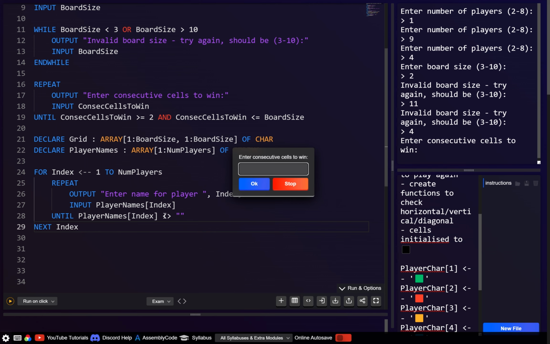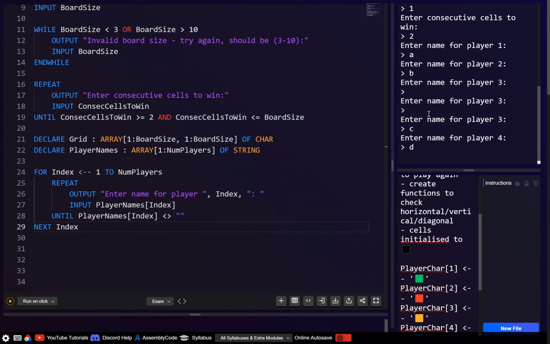Then consecutive cells to win. If the board size is 4, then 5 is going to be invalid because that's bigger than the board size. Let's also try 1, invalid. And let's try 2, for example. Then enter the name for player 1, A, and let's say B. Let's leave this one empty. Okay, empty, it's going to ask us again. Let's try C, and then D. Okay, so I think that's fine. And if you wanted, you could add a warning message like player name empty, try again, or something. But I think this is okay.